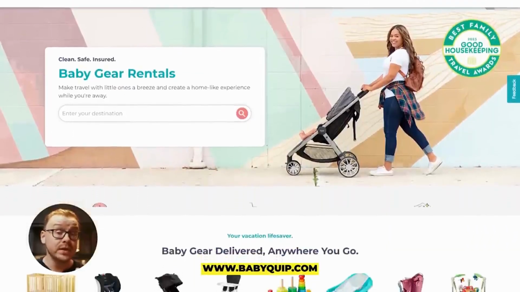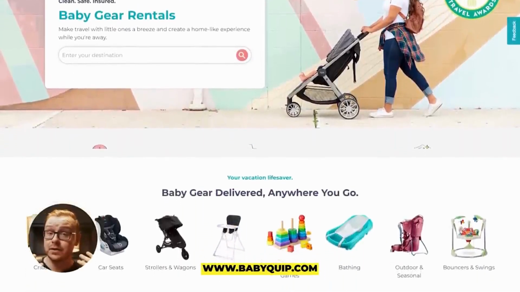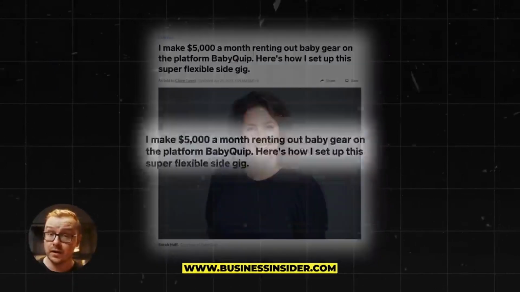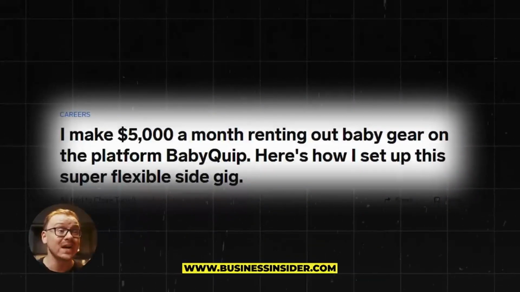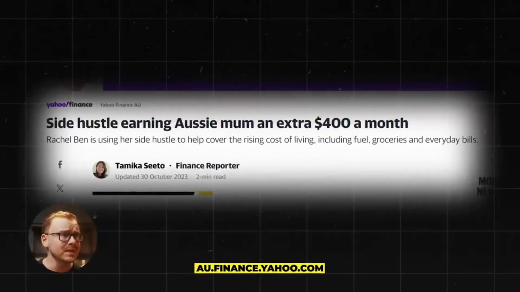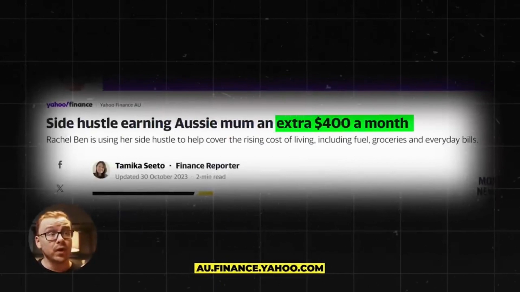And there are platforms such as Baby Quip where you can actually just make money doing this. It's designed for you to start this type of business, and it's a really easy platform to get started on. There's this article from a lady who started on Baby Quip and she says she makes $5,000 a month renting out baby gear. And there are other examples of people who just do this as a part-time thing, maybe 1 hour a month, and they're making hundreds of dollars a month. For instance, there's this Aussie mom, Rachel, who makes about $400 a month.